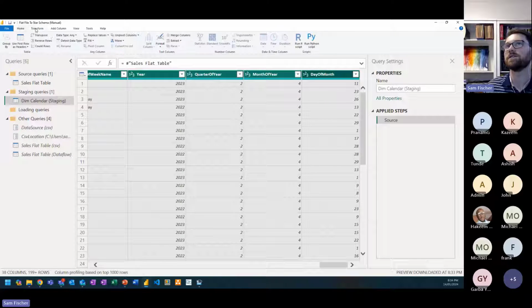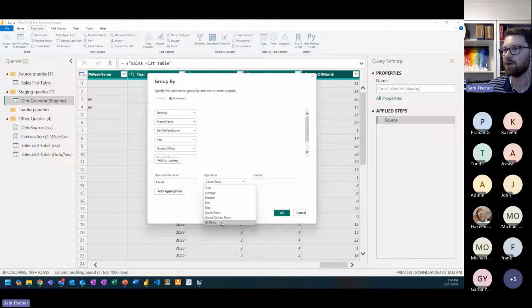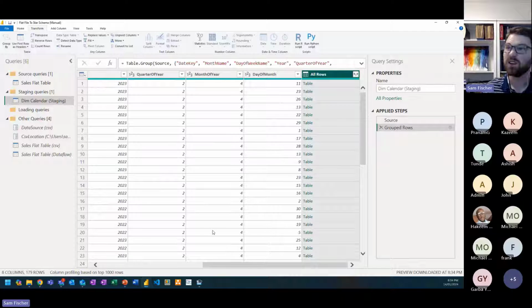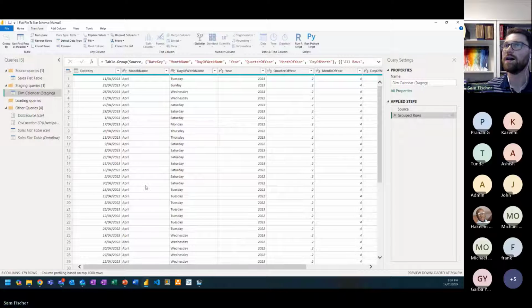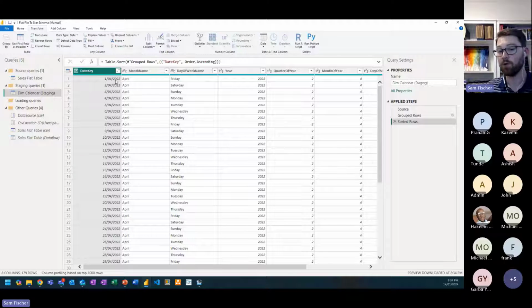From here, I'm going to select Transform in the top ribbon. I'm going to click on Group By. And then when I group by, instead of using count rows, I'm going to use this all rows operation. And I'll call the resulting column all rows as well. Let's see what we get. Okay, so I'll just zoom out a little bit so we can see that in this table here, and I can just sort this as well. I can see that I've got one unique record per date here, which is what I'm going to need as the granularity for my date dimension.